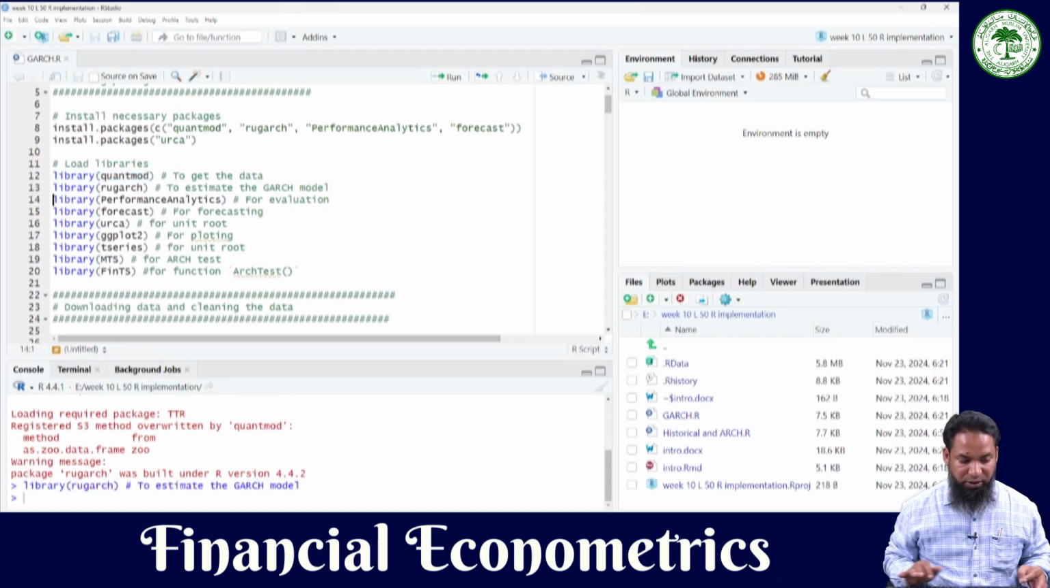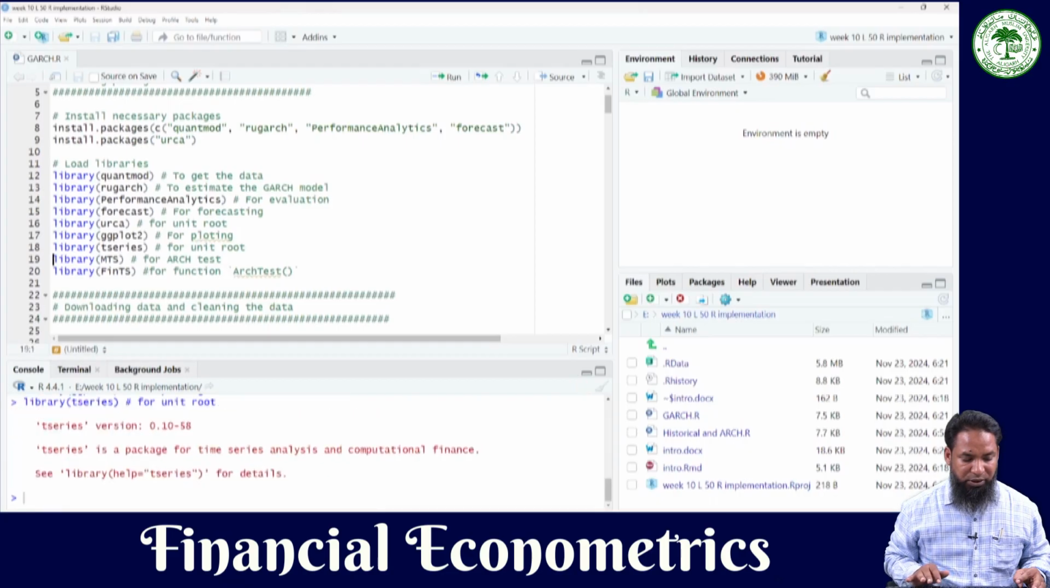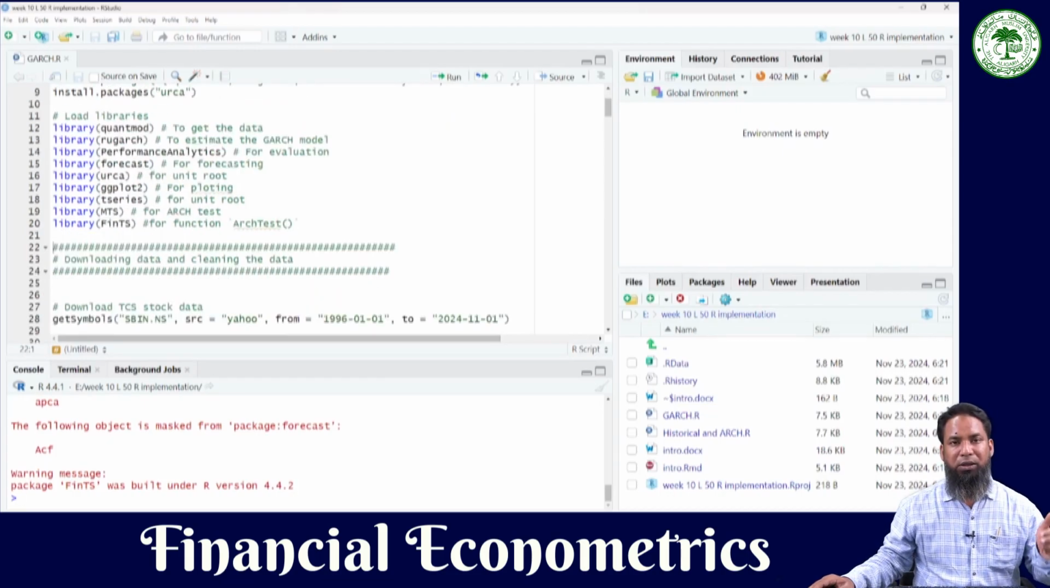In the next line we can do the same, and again the next line. If we keep continuing, we load all these packages. You will get warning messages which say that this particular package was built under R version 4.4.2, which means an older version of R may not work.